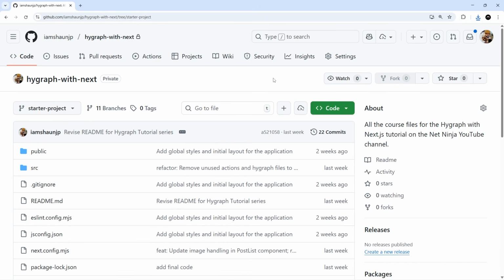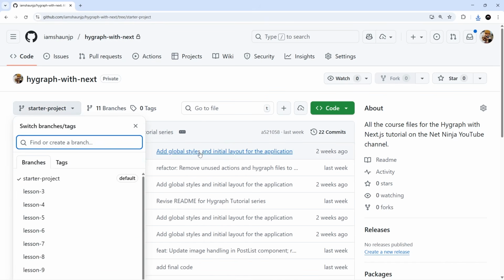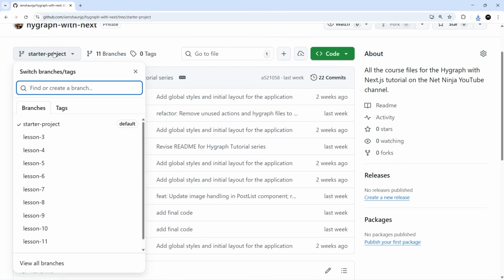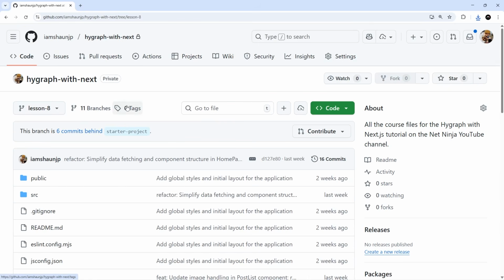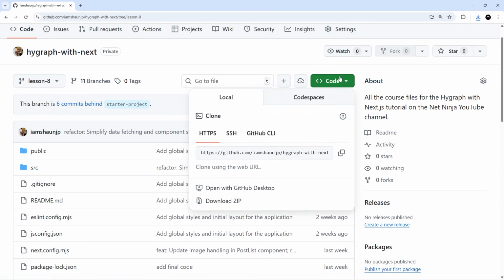And just while we're on this page, I want to let you know I've also uploaded the code for each individual lesson as well. And you can access that code in the same way by selecting the lesson from the branch dropdown, then either browsing the code here on GitHub or downloading a zip by coming to the code button again. Alternatively, if you're proficient with Git, you can clone this repo to your computer and just switch to these branches locally.